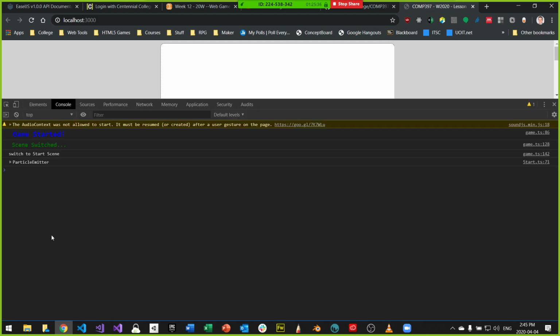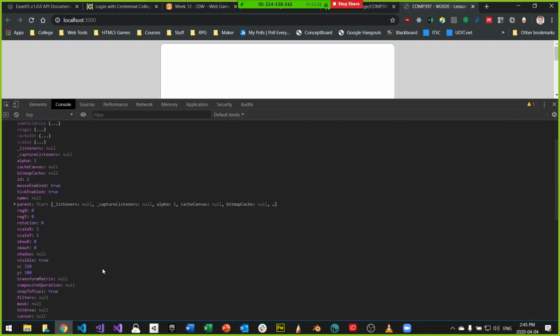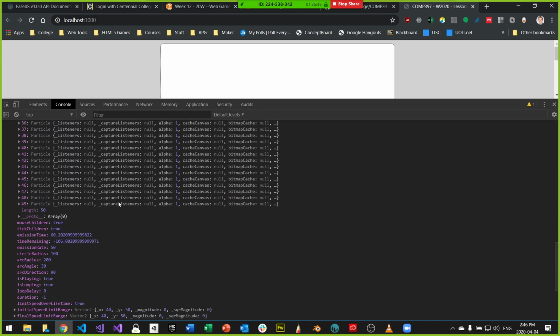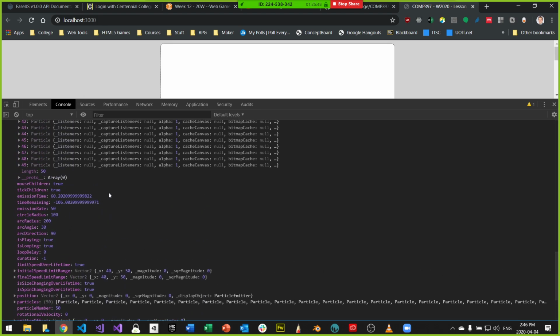So let's just refresh. And again, we don't see anything, but that's because it could be this just paused. So again, let's inspect. And then we're going to go into it. So this is my particle emitter now. And you can see that, yes, indeed, they did go through 320 and 300. So that's good. And we still have our children. That all works still. Those are all good things. So we know that they're there.